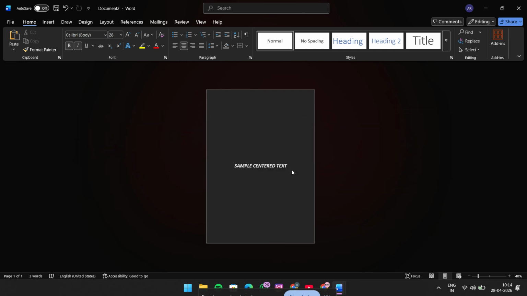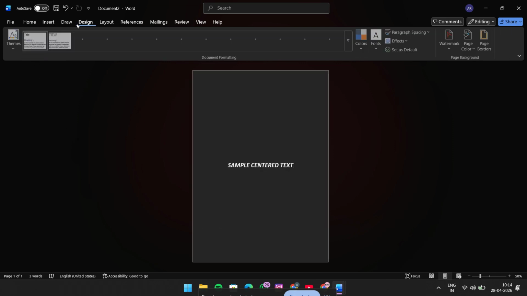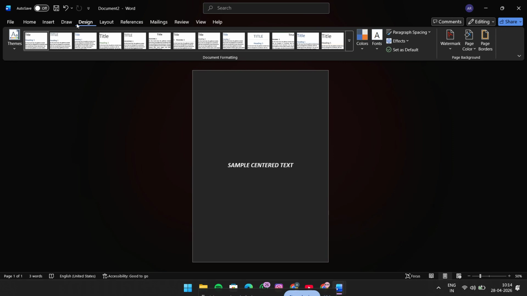First, open Microsoft Word and load the document you want to edit. Once your document is open, look at the top of the screen and click the Design tab. The Design tab is where you will find several formatting tools that help you control the appearance of your page, including themes, colors, and page borders.